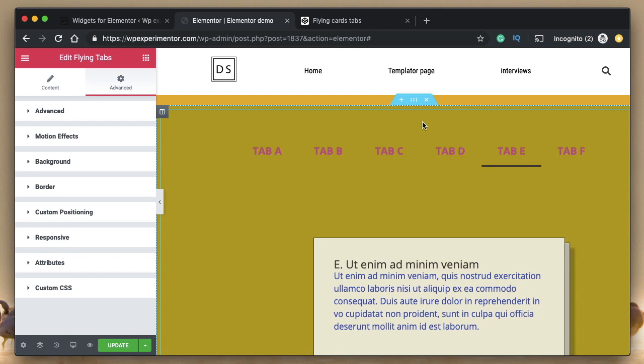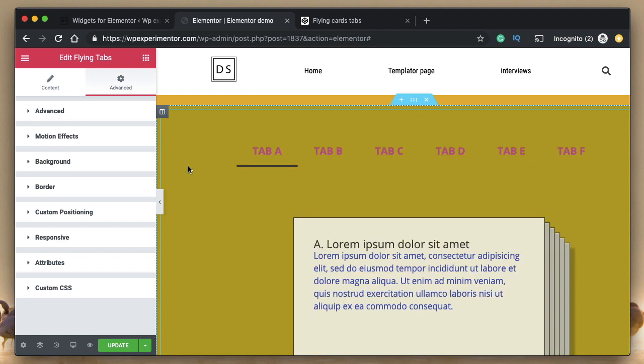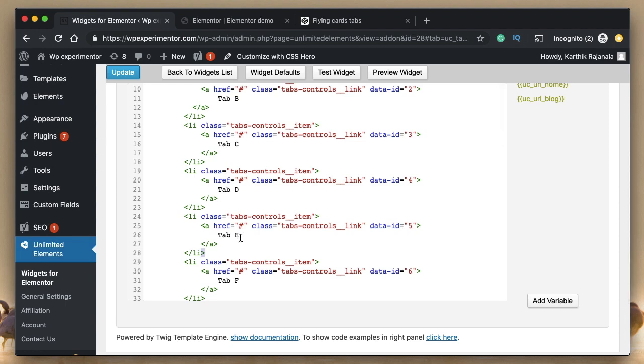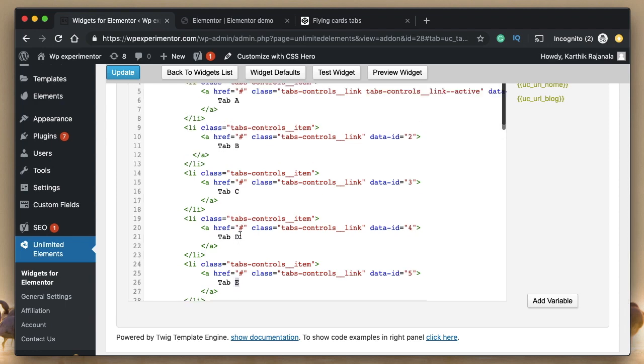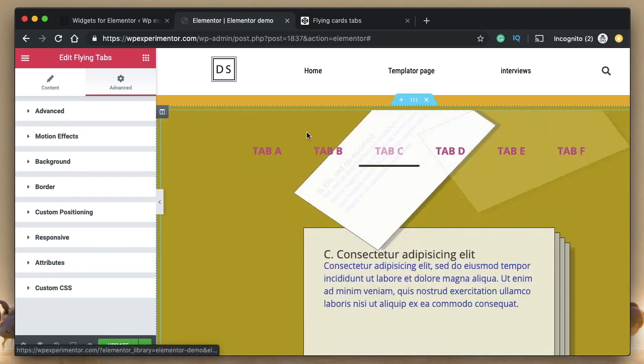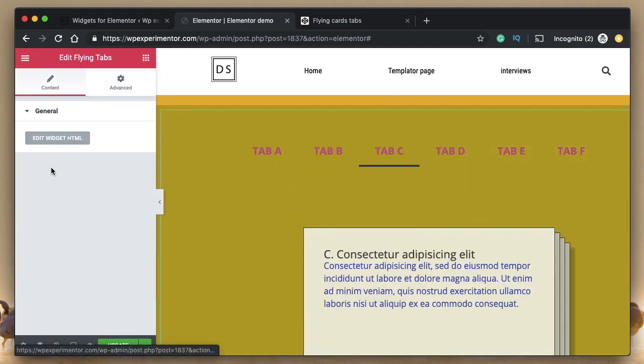You can either tweak it to your liking or build your own tabs just by taking code and putting it in Unlimited Elements. Even better, we don't want static content to be here, so we don't want to go to Elements HTML and change the content. Of course you can do that, so you can simply remove tab A from here and put your own text, but we want to do it dynamically right within the Elementor interface, right? So it would be really nice if you had options to change all the content that we want right from within the Elementor interface.